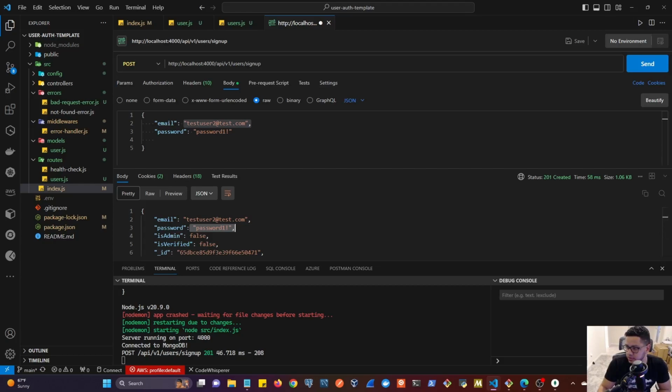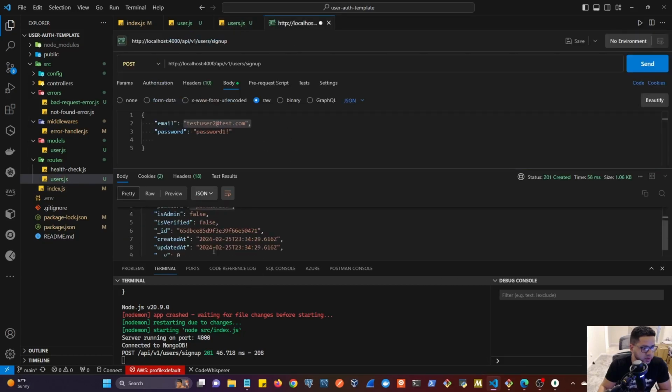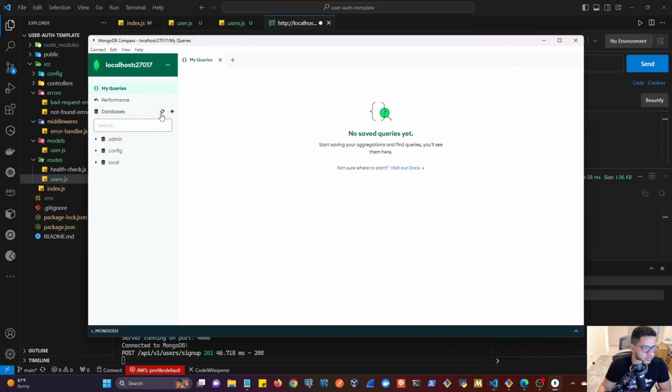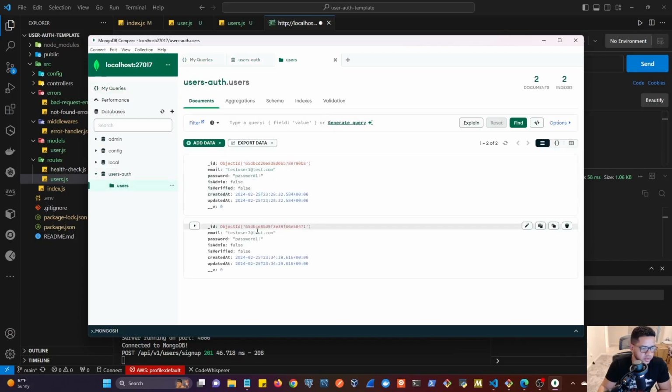So we could go to our user schema now that we tested that the new users are being created. Also, if you open up your Compass and refresh here, you should be able to see your users database. If you click on that, you're going to see your new users collection. Click on that, and then you should be able to see your 2 new users. And you can see the plain text password there, which is what we're going to fix next.